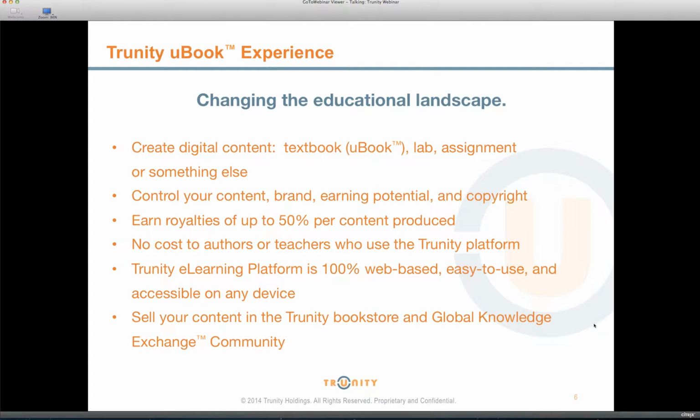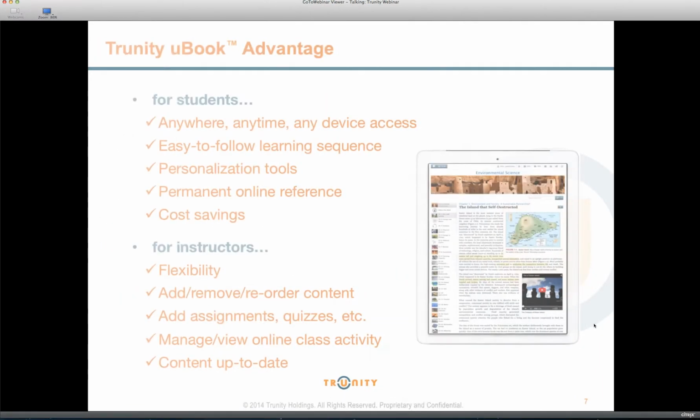It's an easy to use platform and is accessible on any device and on any platform. And this summer we'll also be rolling out mobile applications for iOS and Android systems, which will also enable students or any reader to download content from the book online, including rich media, and view it offline. And last but not least, we also help and enable people to sell their content in our Trinity bookstore and on the web through a global exchange community.